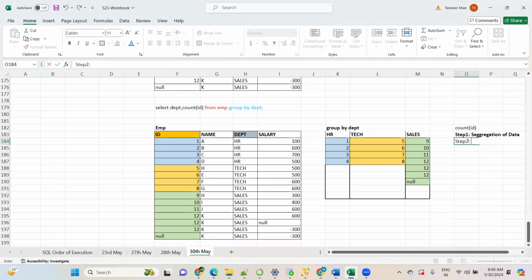Now, step 2. What was step 2? Aggregation of data. This is the important one. Aggregation means what you have to do here? Count of ID. Now, these are the IDs. You count them. In the HR bucket, how many IDs do you have? 4. In the tech bucket, how many IDs? 4. In the sales bucket, how many IDs? 6.